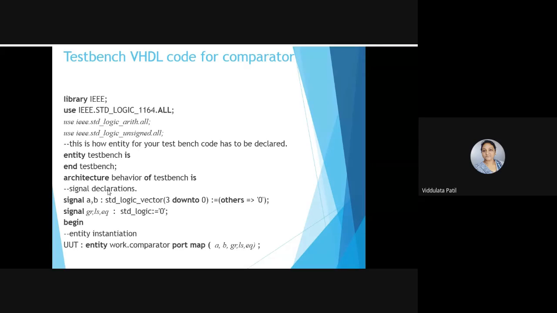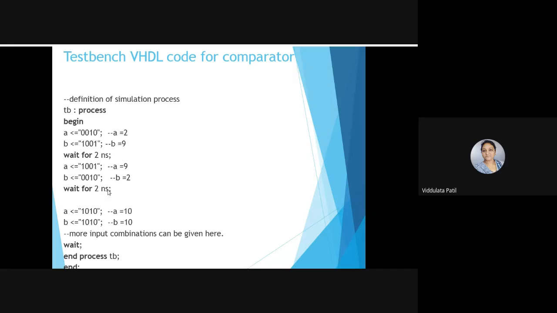So we are instantiating the comparator. We are going to map the ports of that component, that is A, B, GR, LS and EQ. All these ports will be mapped with the ports of this unit under test. And after that, we are going for the simulation process. That means we are going to stimulate inputs.